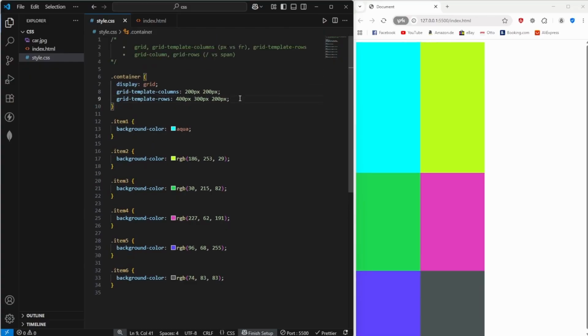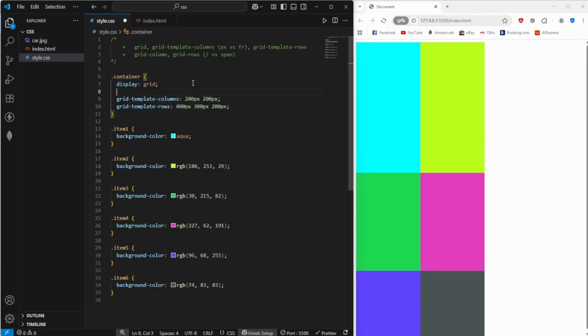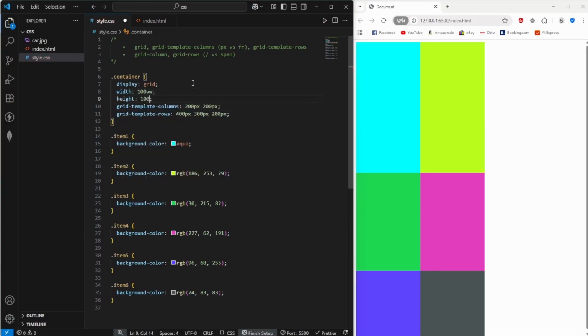Instead of pixels, we could also use fractions though. And fractions basically just means you have a certain amount of space inside of this container. We could, for example, say that we want to have a width of 100% of the viewport width, and we can have a height of 100% of the viewport height, which actually means that this is the width and this is the height. So everything is the width and everything is the height. So the entire window is width and height basically.